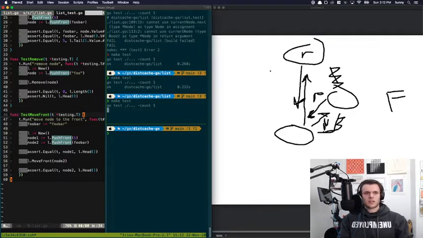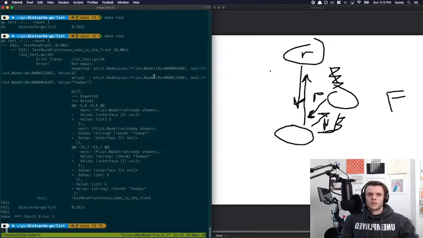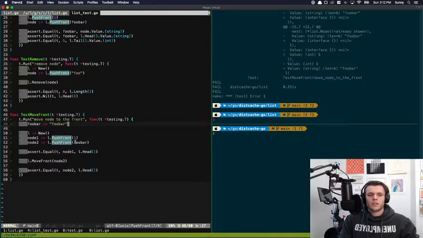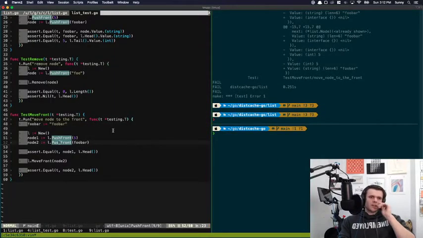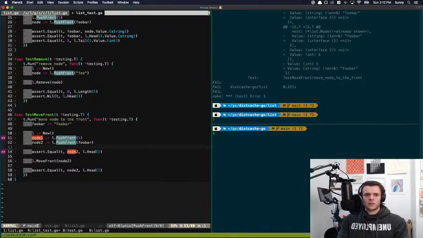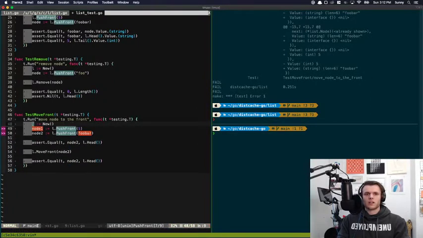Test. Ooh. What happened here? Expected, actual was foobar. What happened? Oh, push front. Oh, never mind. Oh, actually, so yeah. So I forgot, when we push front, we actually push it to the front. So what should actually happen is this should be, so you're actually not going to need foobar.